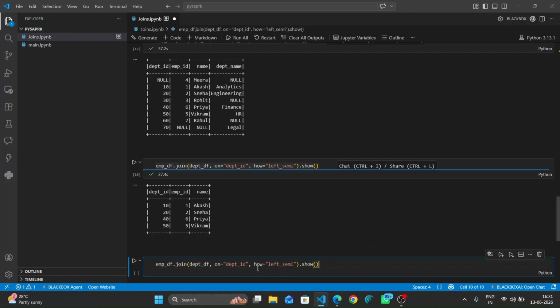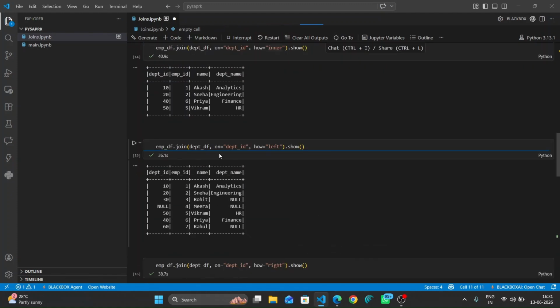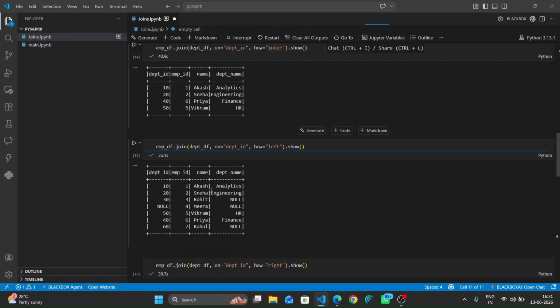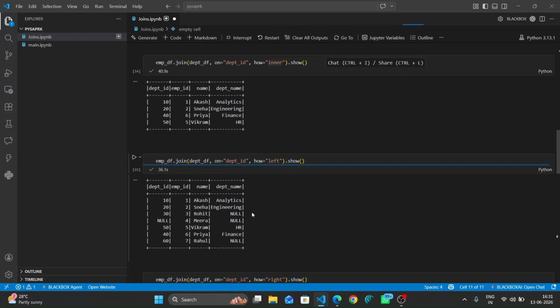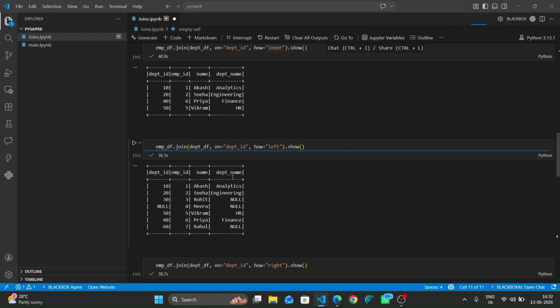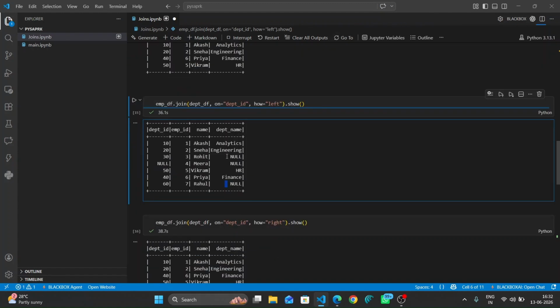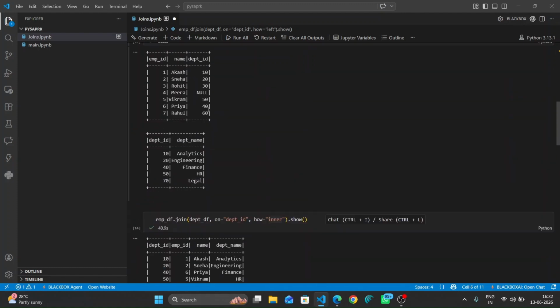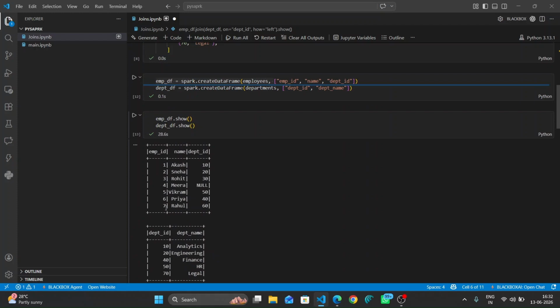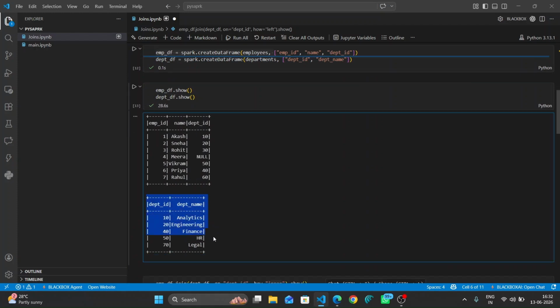Okay, first let me run this, then I will explain. So here, if you see the left join, what it returns is all the matching data and all the data from the left, but for the data which is not present in department id, it mentions null. Left anti-join will return only the data which is present in the left table and not matching with any of the data in the right table.